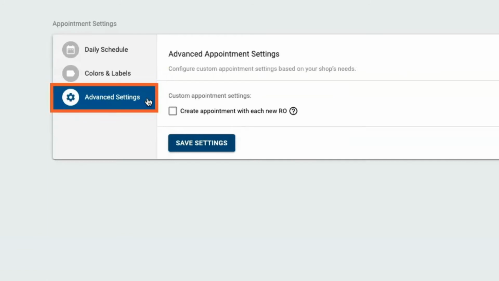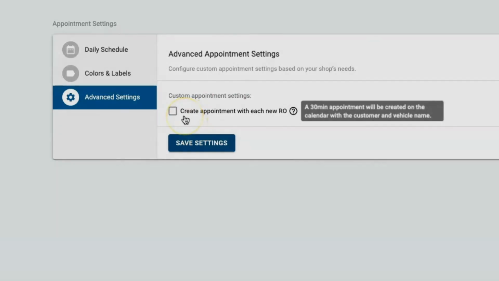Lastly, you have your advanced settings. Here, you can customize your appointment settings by creating an appointment with each new RO. If you click this, this means any new RO you create on your job board will also generate an appointment.